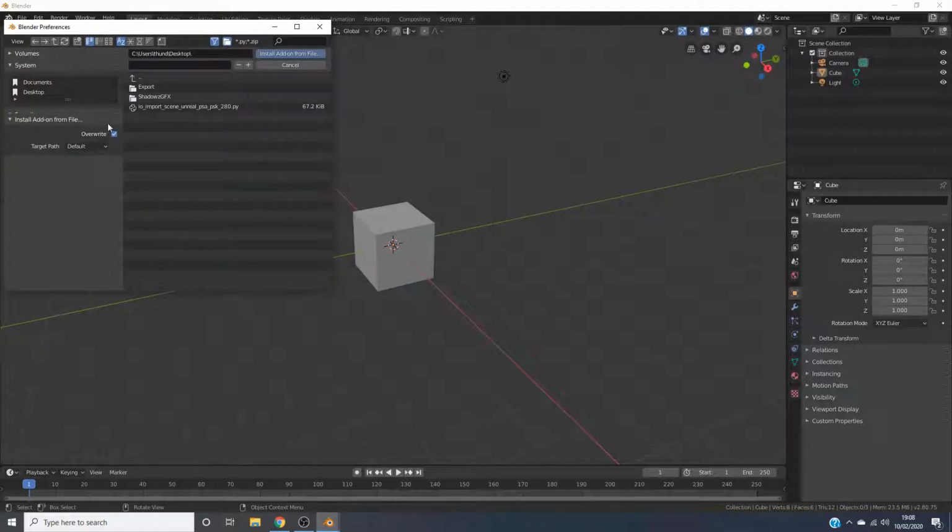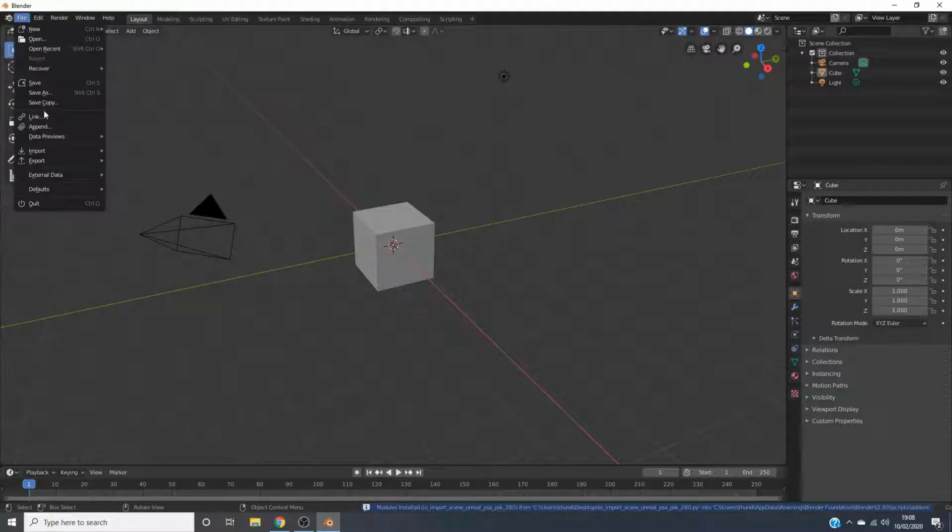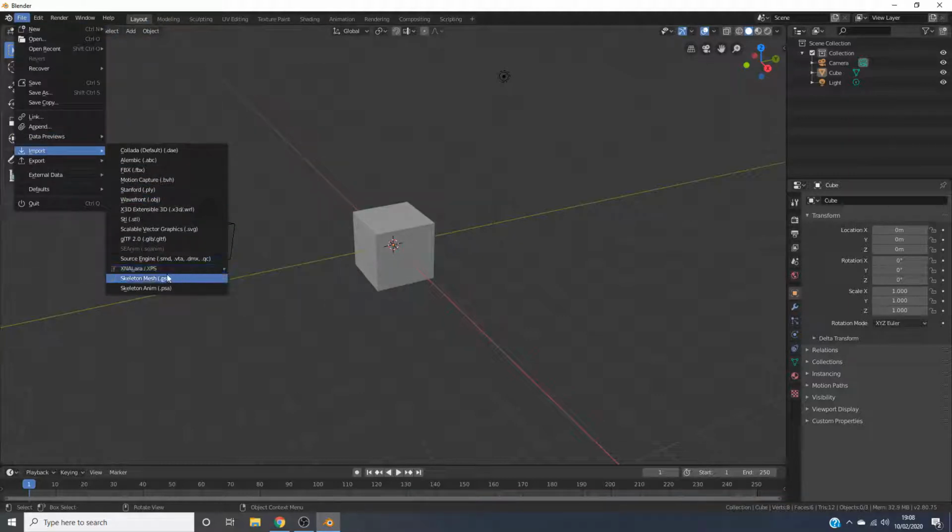Now we've got to find this IO file, so I just dragged it to the desktop, the .py file. Drag it wherever you want really. I've dragged it to my desktop, so select it and click install add-on from file. You've got to find it in here. So install add-on from file and then tick this little box here and it's installed. Now when we go to file, import, there's also a .psk and .psa option. I'll make a tutorial in the future on importing PSAs, but for now we're just importing PSKs.